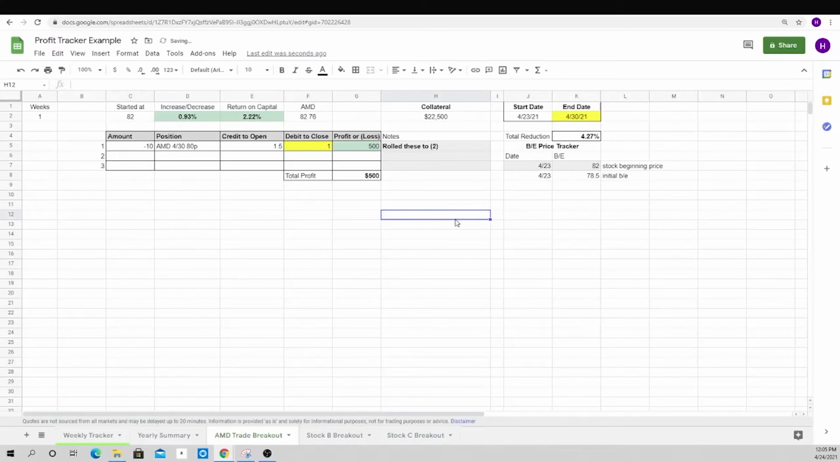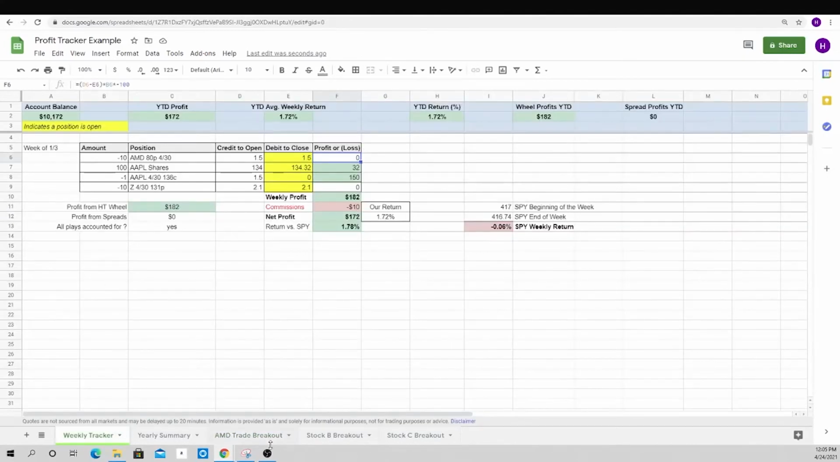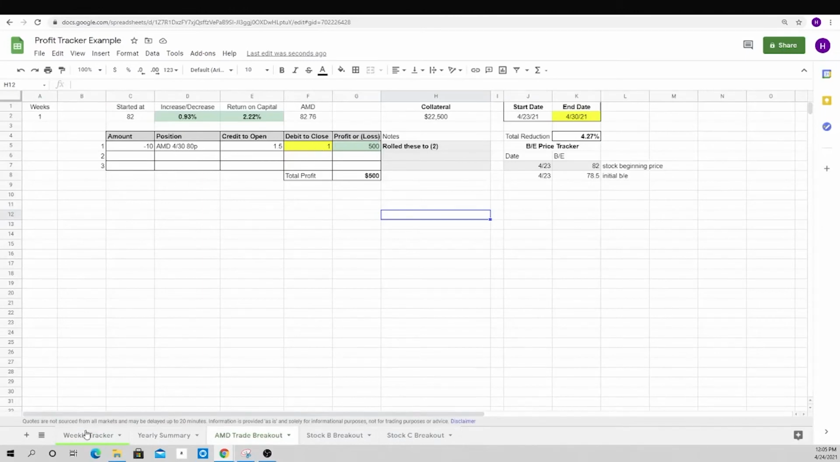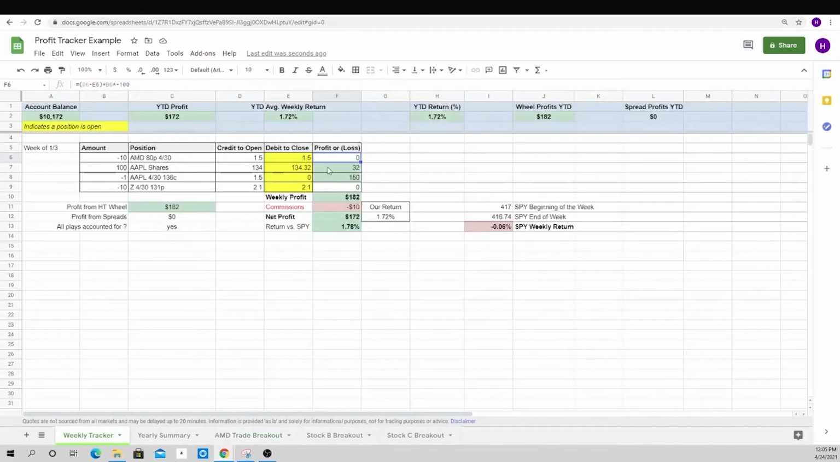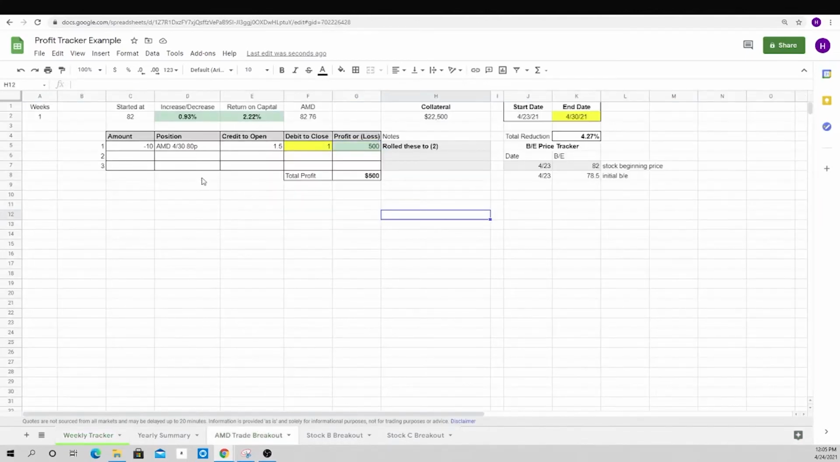This is what it should look like when you are done and have inputted the trade on your individual trade breakout tab. And then, the same thing for if we're going to do the Apple one, right? You would just write shares, you'd go back to your weekly tracker, you'd copy and paste in the formula for shares, you'd copy and paste in the formula for the covered calls that you sold, and you would just keep it rolling, adding more and more rows as the trade progresses, and then updating your break-even price tracker as it gets further and further down.